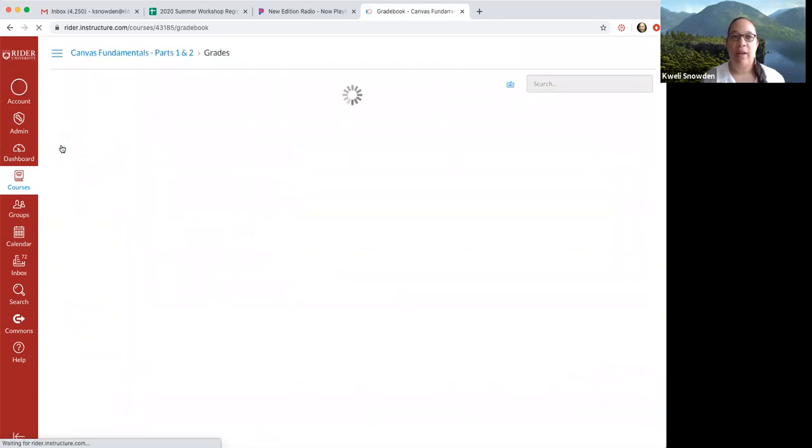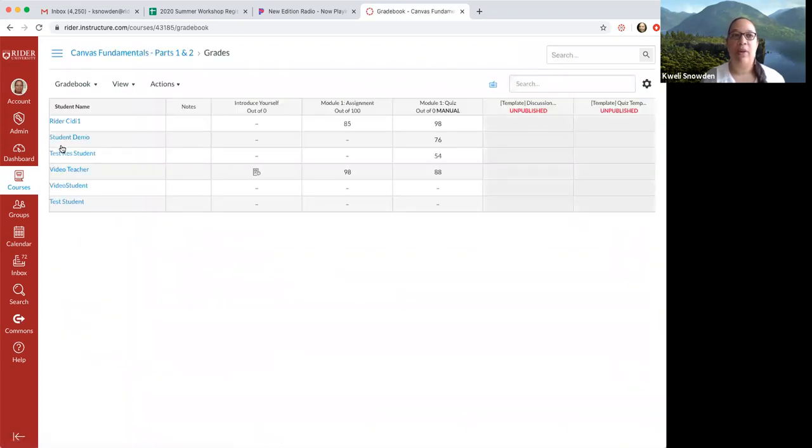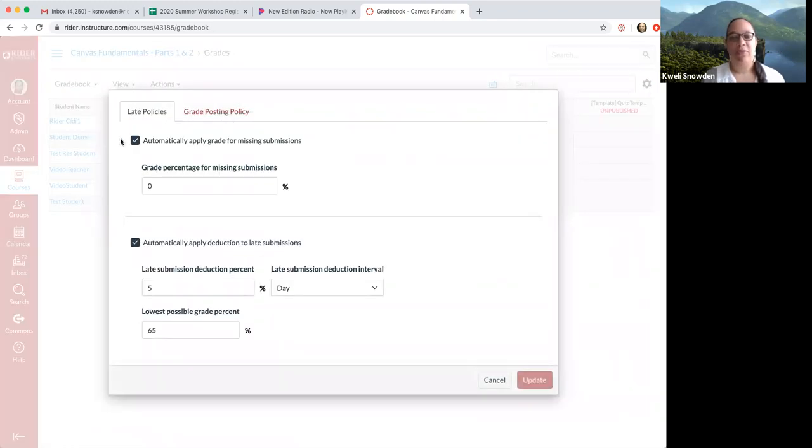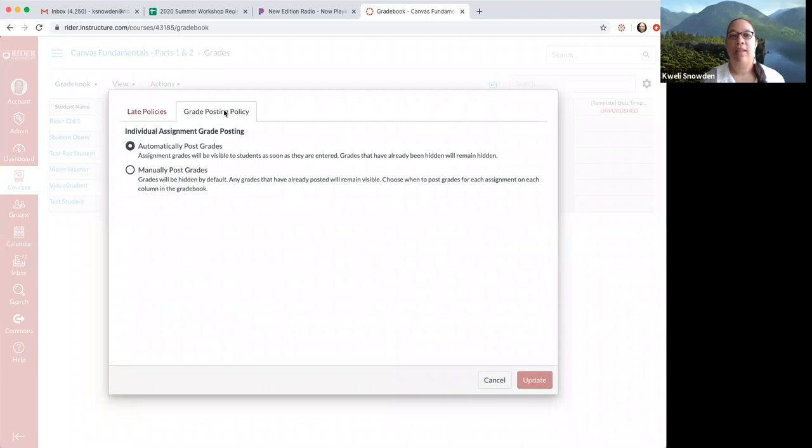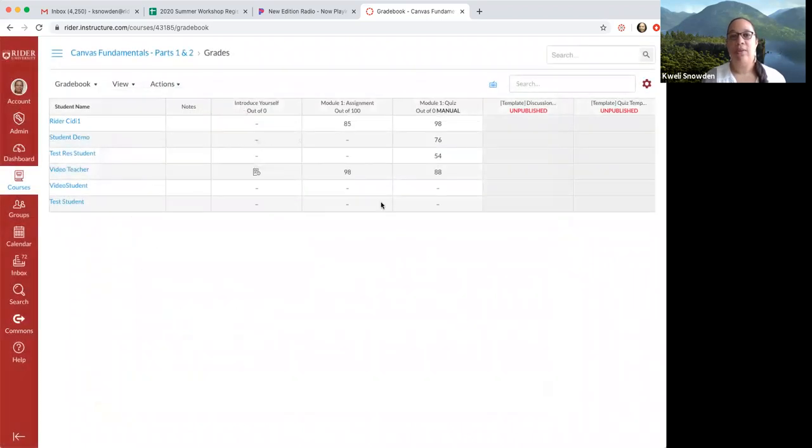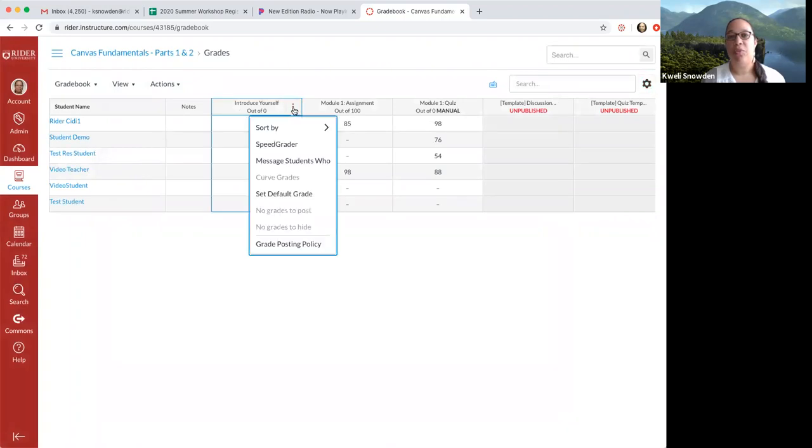And then again, that grade book is accessed via that grades link on the left-hand side. And you want to set the ability for late policies or automatically applying late deductions. You can do that in the settings. You can set that grade posting policy in the settings as well, or you can choose to do that on an individual basis by going to the individual assignment and setting the policy there. Any questions about what we covered?